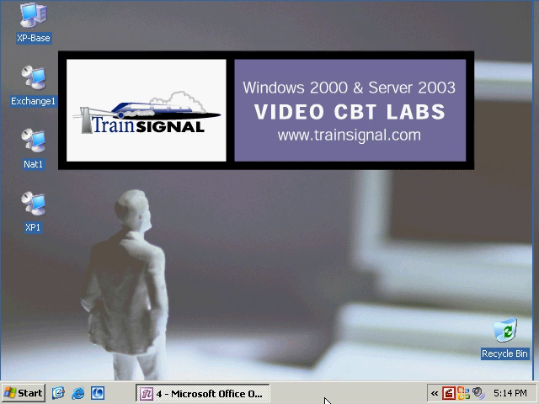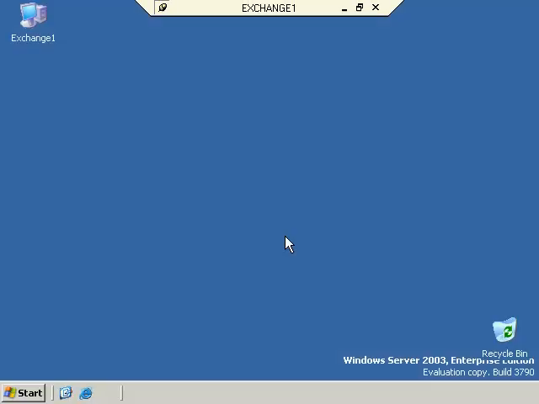Okay, XP1 and NAT1 have been joined to the domain and rebooted, and in addition to that, while we were down, I went ahead and set up all the Active Directory user accounts, groups, and organizational units, and did some other little housekeeping chores here as well. So you're going to see here in a second, we're going to connect over to Exchange 1, and we're going to be logging on once again using that domain administrator username and password.